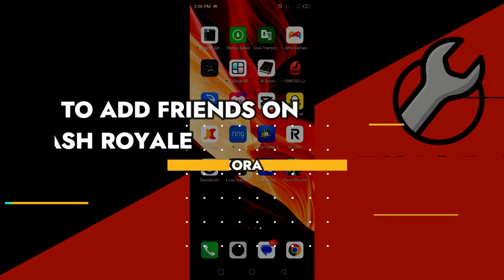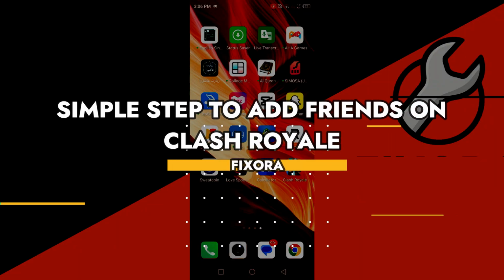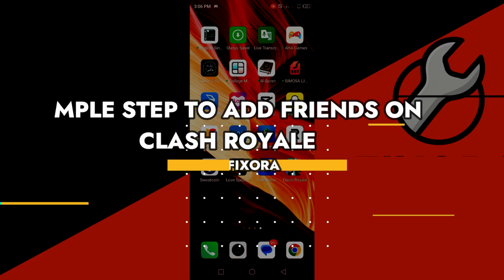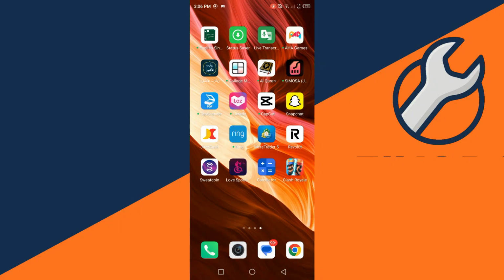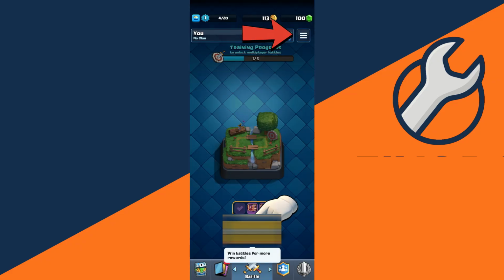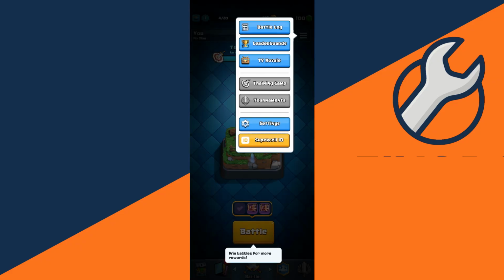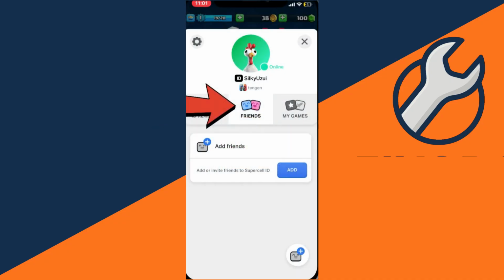In today's video, I'm going to walk you through the simple steps to add friends on Clash Royale. To get started, open the Clash Royale app on your device. Tap the three-line menu icon in the top right corner, then select the Supercell ID option. A new window will open where you'll see a Friends section.